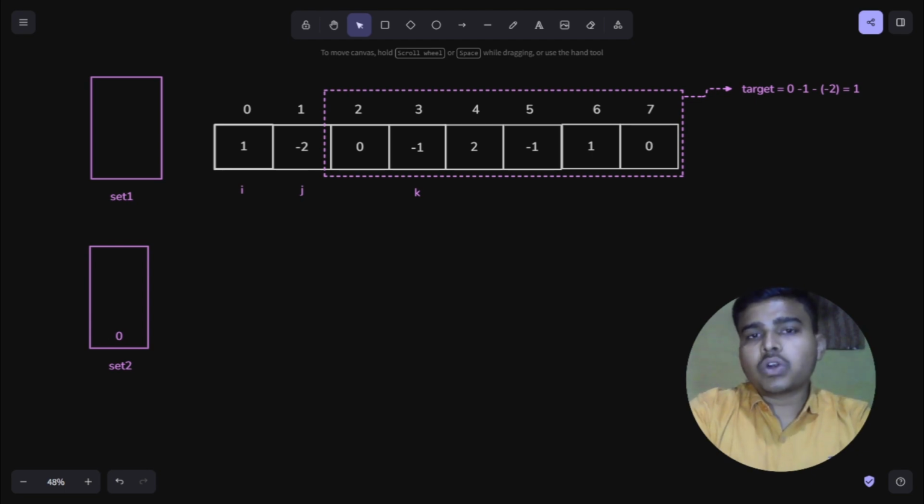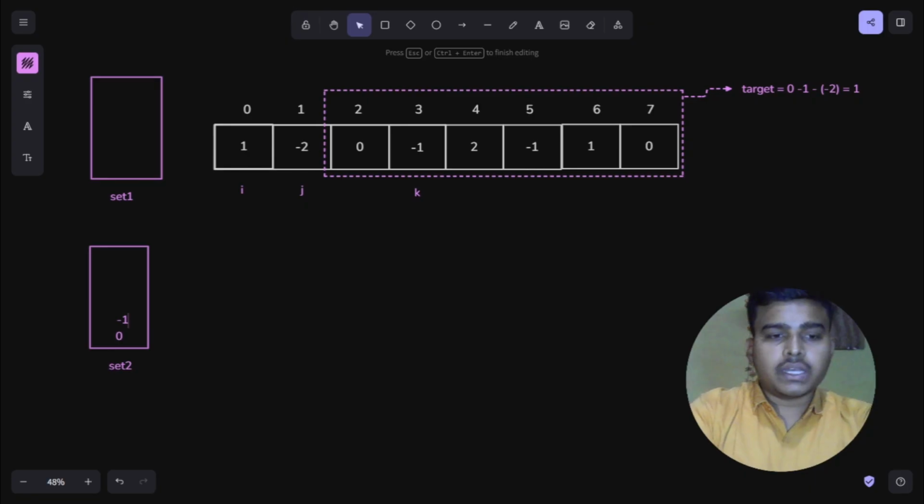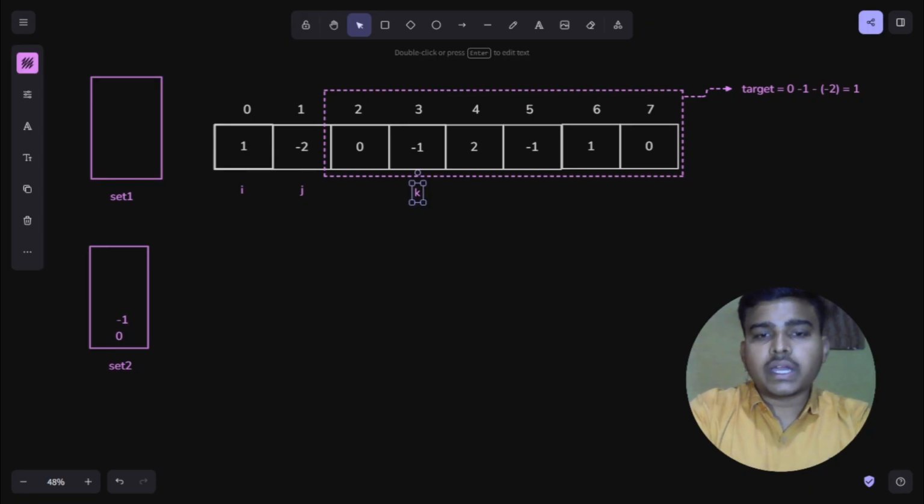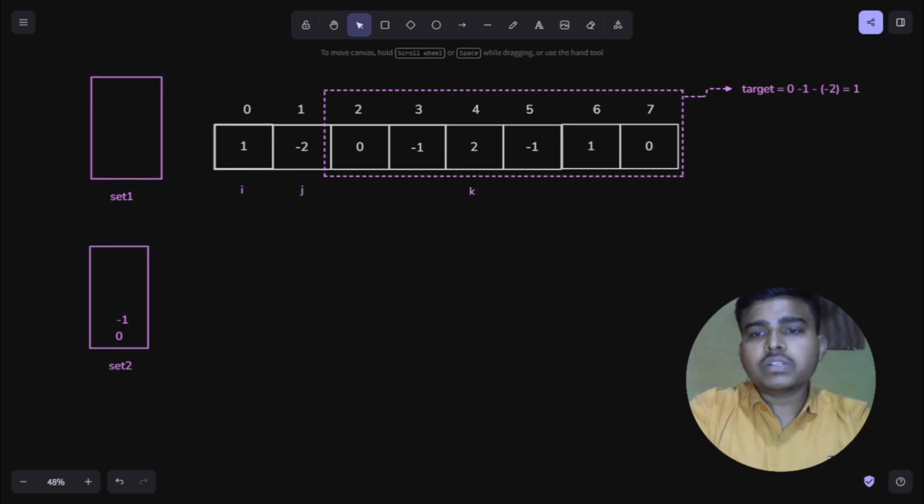For minus 1, what will be the value we will be checking for? That will be 1 minus minus 1, that will be 2. So we are checking for 2, but 2 is not available inside the set. What we can do is take this minus 1 and put it inside set 2. Now this k moves ahead. It will check for the need, that is target minus this value, so 1 minus 2, that is minus 1. Now have we seen minus 1 inside the set? Yes, we have seen minus 1 in the set.